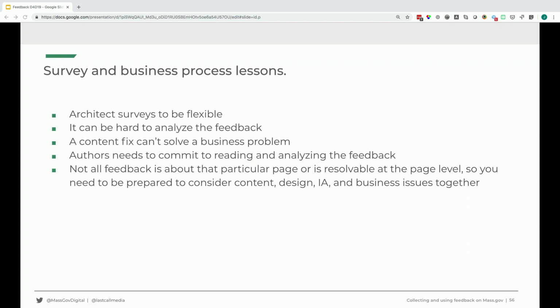Sometimes we see feedback that makes a lot of sense, but the issue can't be solved with a quick content change. As I mentioned earlier, sometimes it suggests an improvement to a state program or service, and in this case, authors can work with the subject matter experts in their organization to surface these issues. In a lot of cases, those are not quick things to solve.